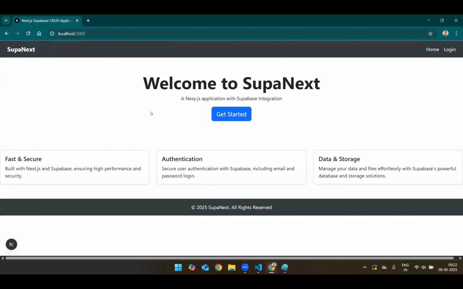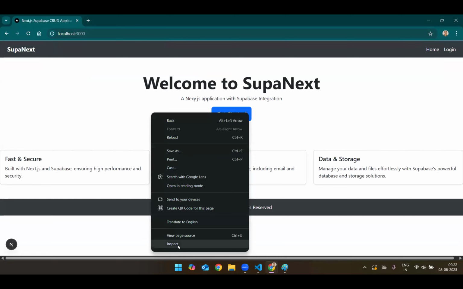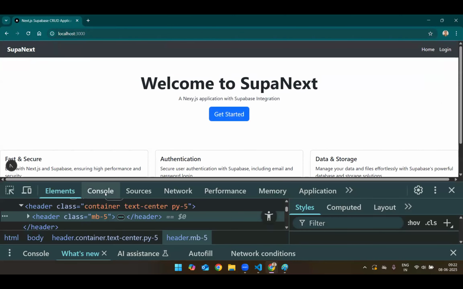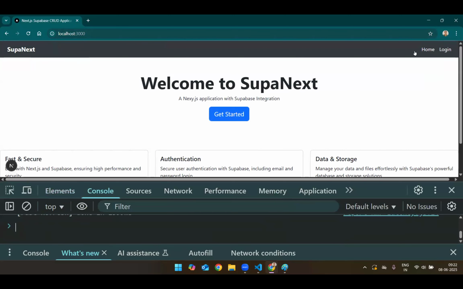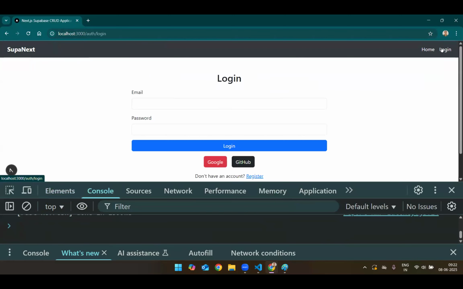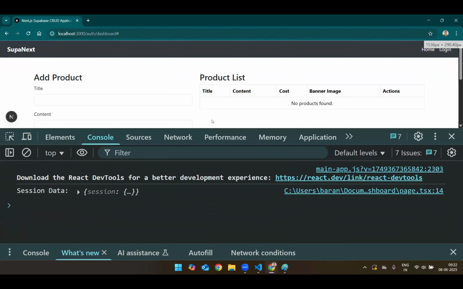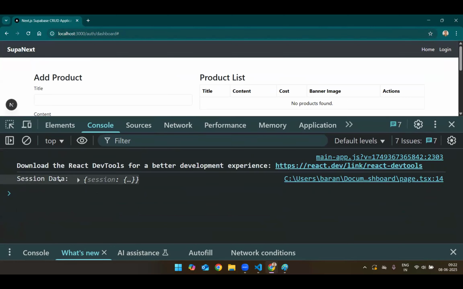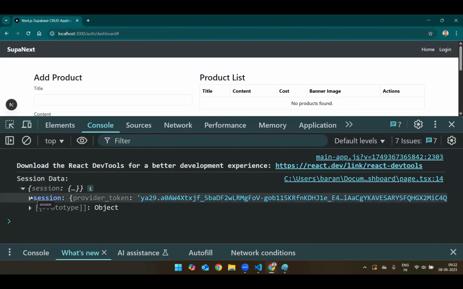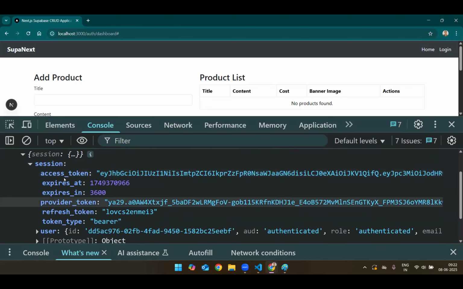Now let's go back to the code, and then I will inspect the console since we logged our data. So I'll do login once again. Let's go to login. I'll go to Google. So we have session data since I have console logged the session data. Inside the session data, we have access token, where it expires in, provider token. All this data we have inside here.